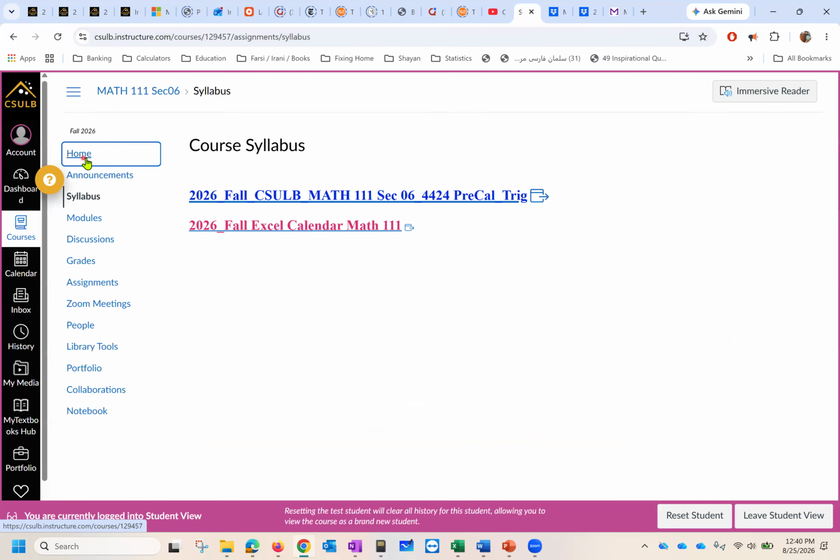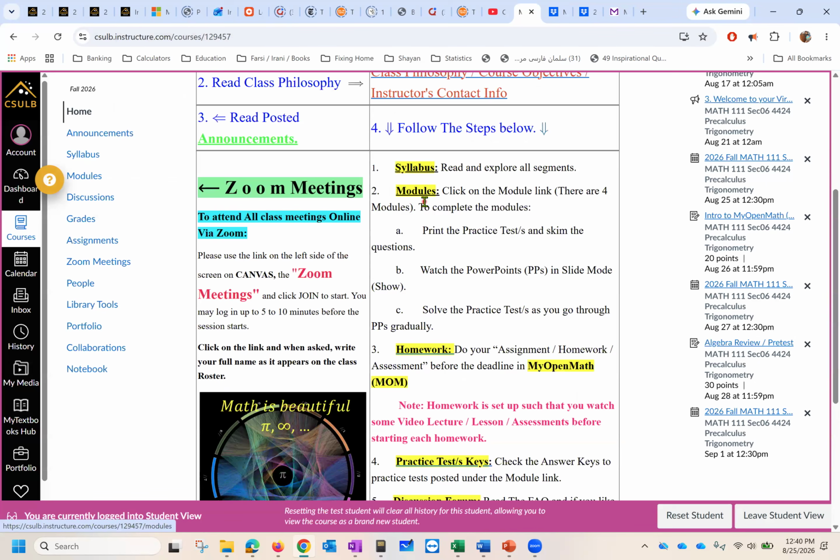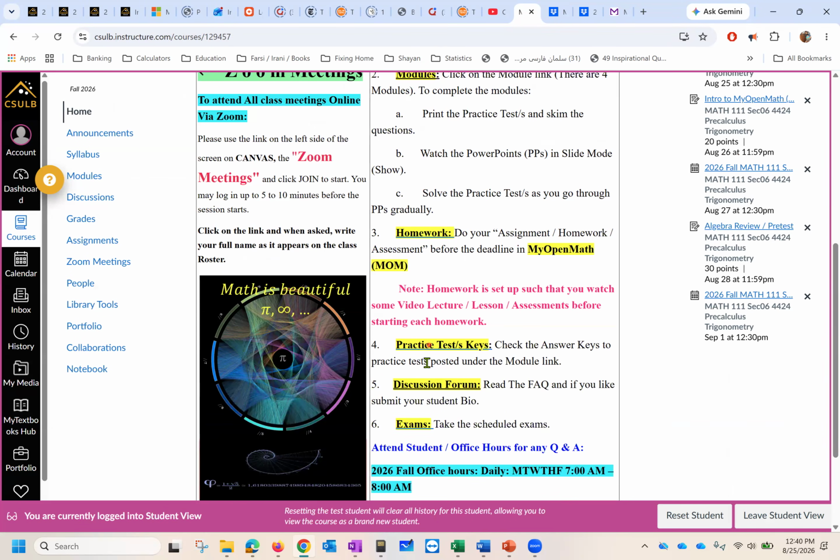Going back to the homepage of Canvas, so we discussed the syllabus. The next one is modules. Under the modules, we can find just about everything we need, like the practice test, the PowerPoints. That's where we do our homework and so forth. But I want to go over a discussion forum, doesn't take long. Again, you can click on it right here or on the left navigation bar, makes no difference.